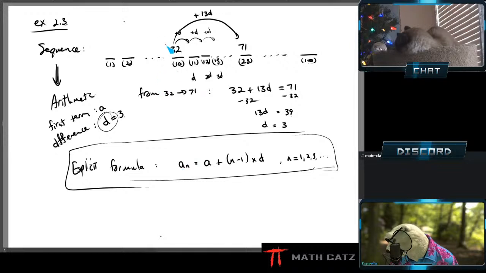And now I can go from a certain number of D steps to 32, every time it's the same step, right? But I already have D, so this is now 3's. And I can find A.